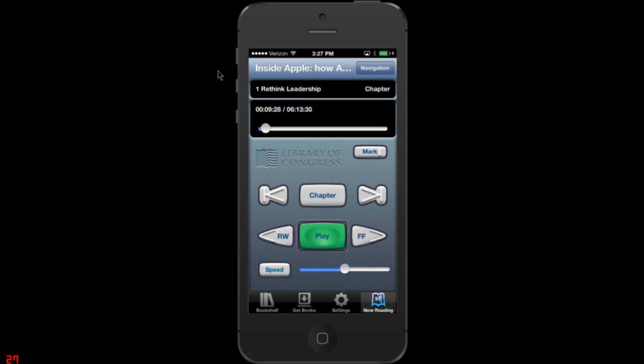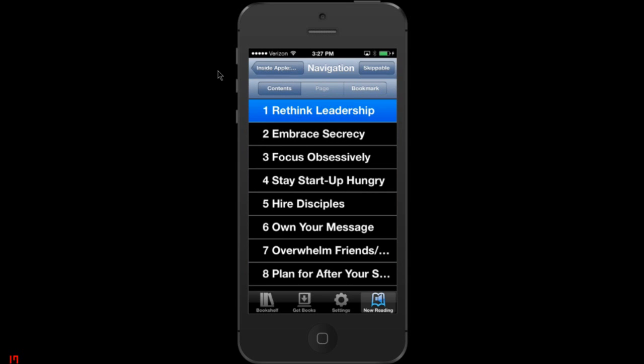So let's go back up to the top again to this navigation. Navigation button. It's just a straightforward menu of the different sections this book is broken up into. So I can go to: 1. Embrace secrecy. 1. Focus obsessively. 1. Stay startup hungry. 1. Hire disciples. Now, I don't really understand why it keeps saying 1, unless that means maybe it's a DAISY level 1.